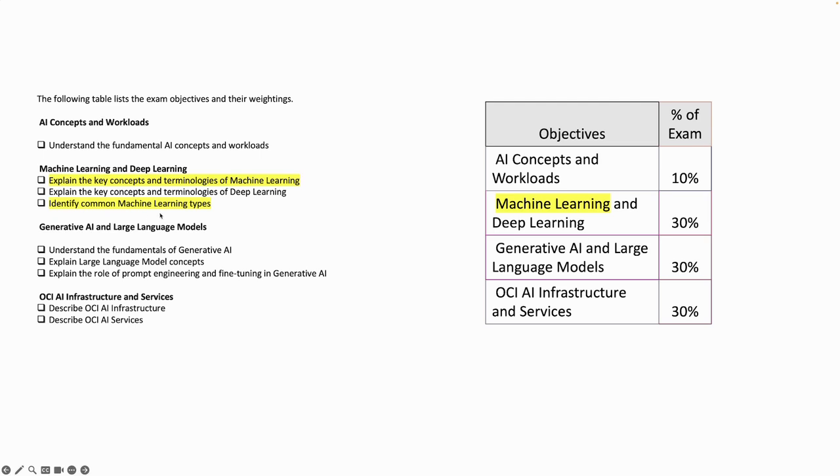Now there are different types of machine learning. It could be supervised machine learning, which has classification and regression. Then you have unsupervised machine learning, which has clustering, and there's a third type of machine learning called reinforcement machine learning. Don't worry, we'll delve into these topics one by one and give you a good understanding of machine learning.